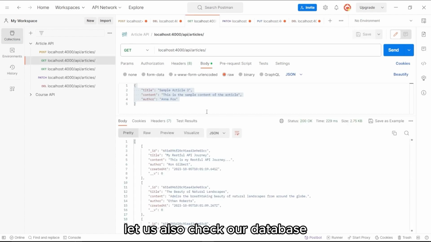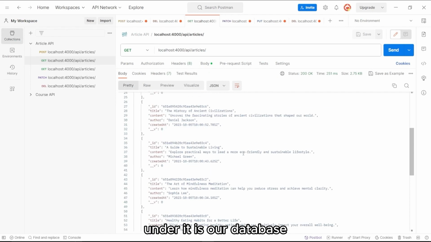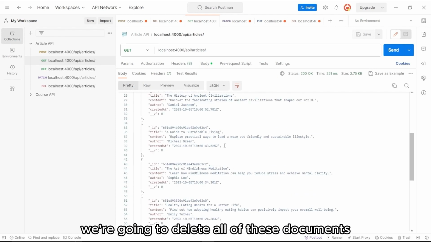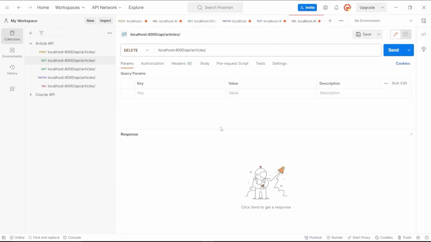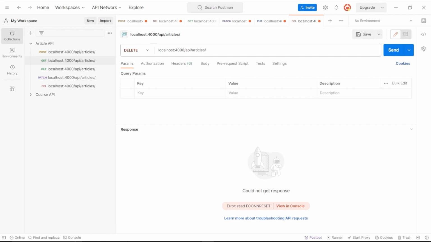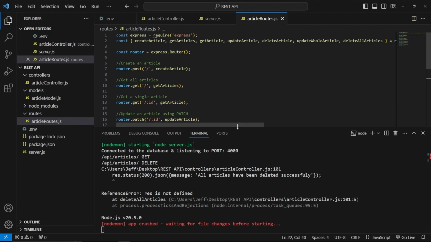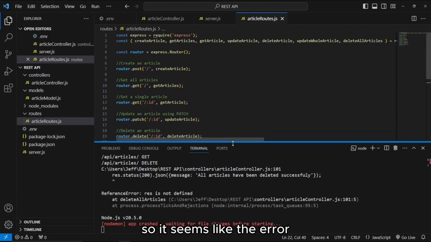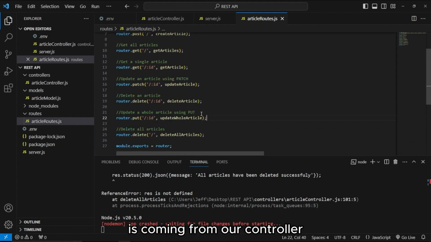Let us also check our database. And there it is, our database. We're going to delete all of these documents. Now let's try and send this request. But it seems like we have an error. Let us proceed back to VS Code and check what caused this error. It says res is not defined, so it seems like the error is coming from our controller.